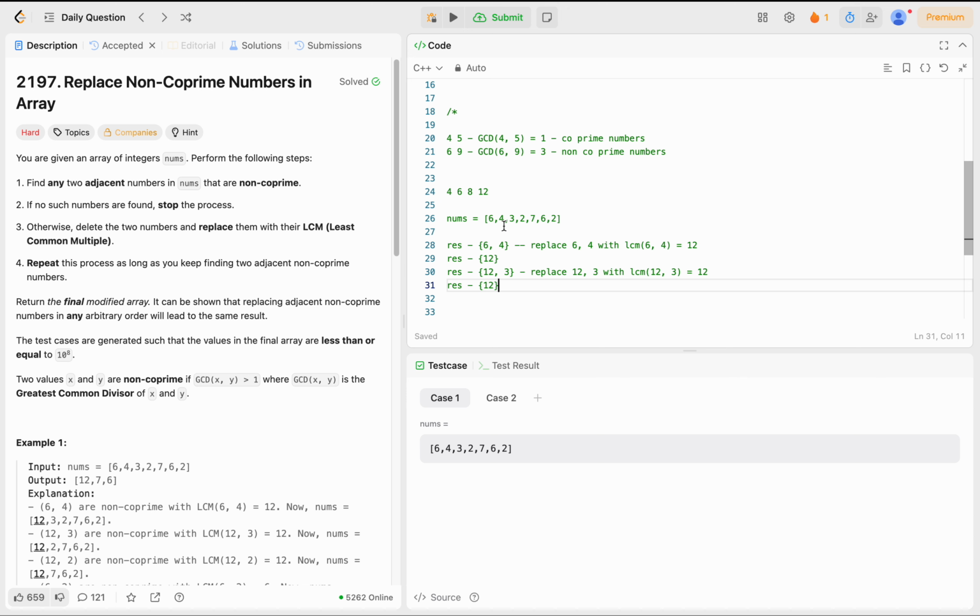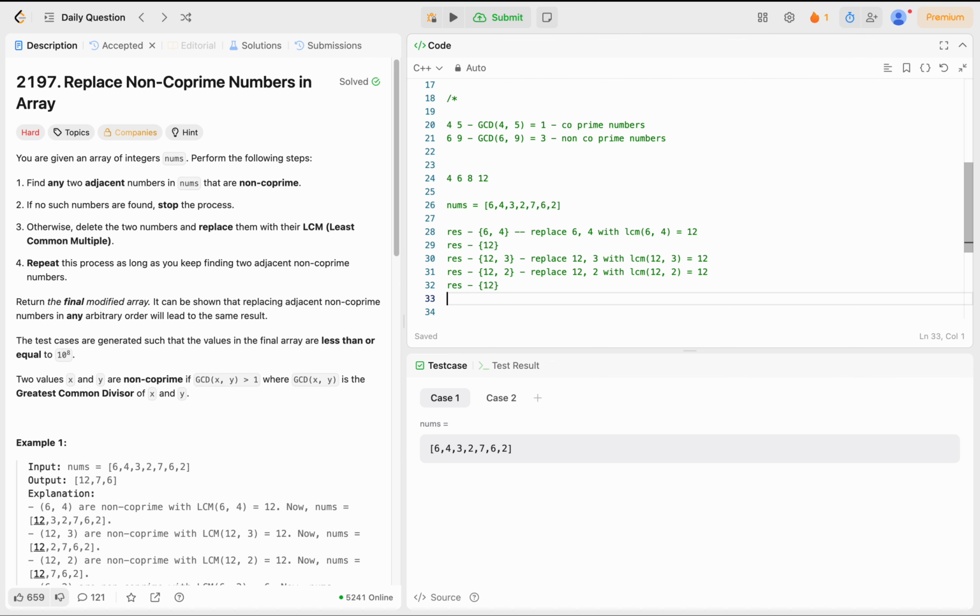Again we will go to the next index now. We will go to 2. We push the 2 here. Right, now we will see, are the last two values of this resultant vector non-coprime? Yes, 12 and 2 have a common divisor, which is 2 only. So we will replace 12 comma 2 with the LCM of 12 comma 2, which is again 12. So our resultant vector again will be 12 only, right?